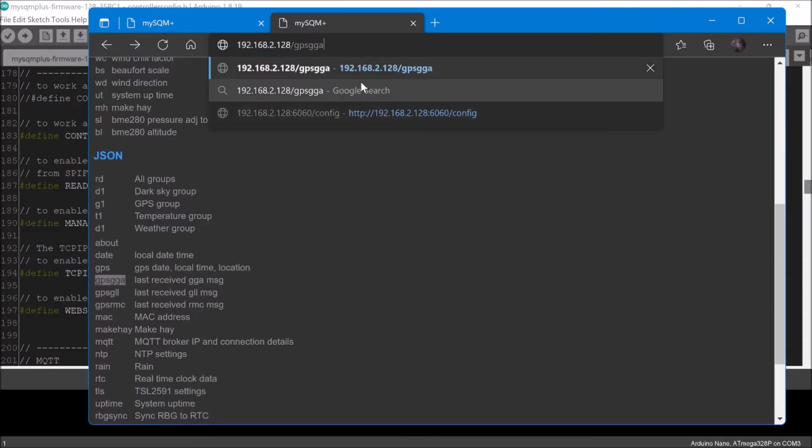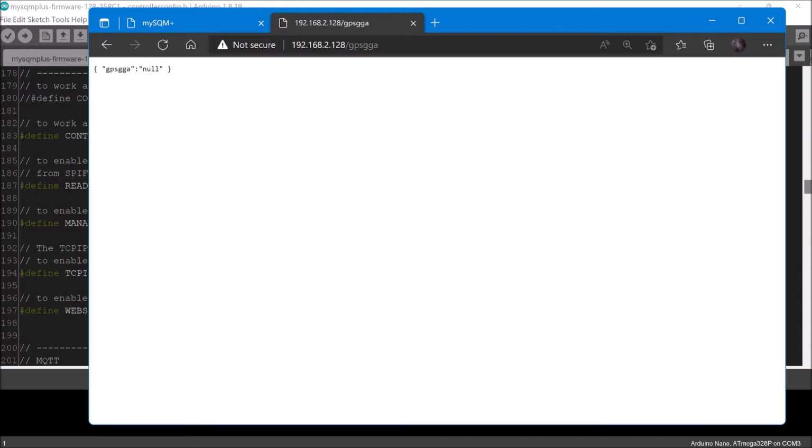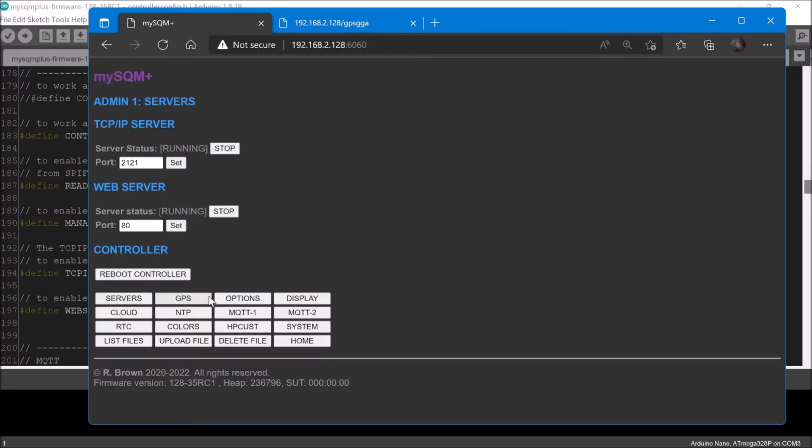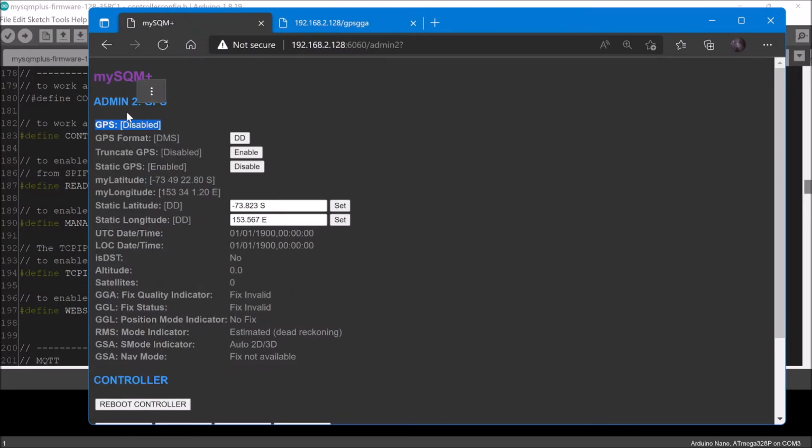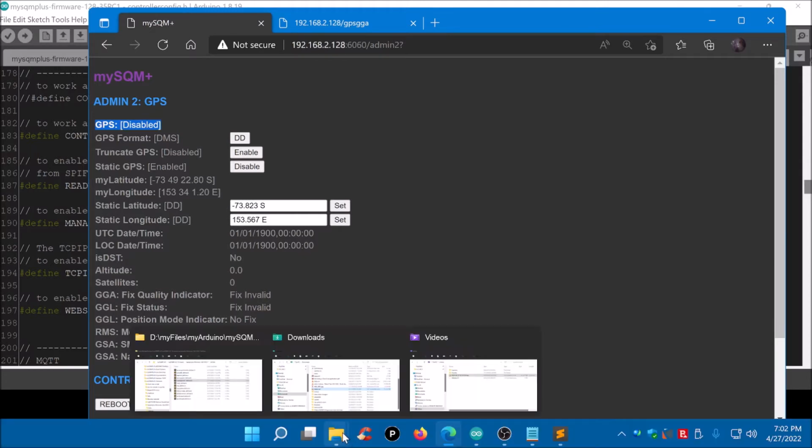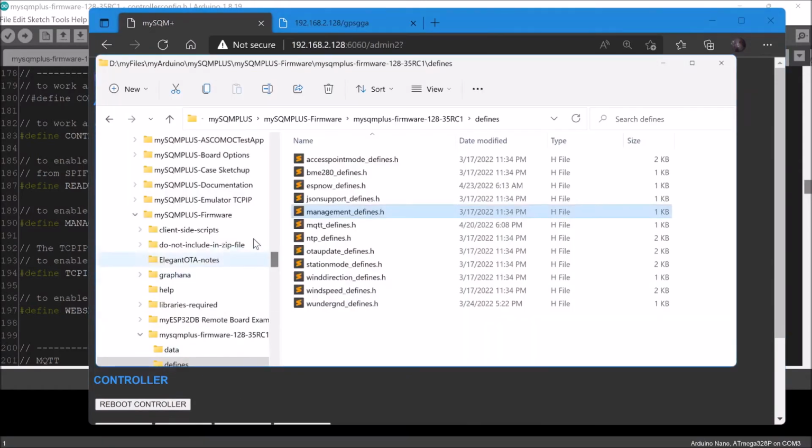And this returns the last received GGA message from the NEM controller, and of course there is no controller enabled in this. I've got it disabled. So what does that actually look like? Good question.